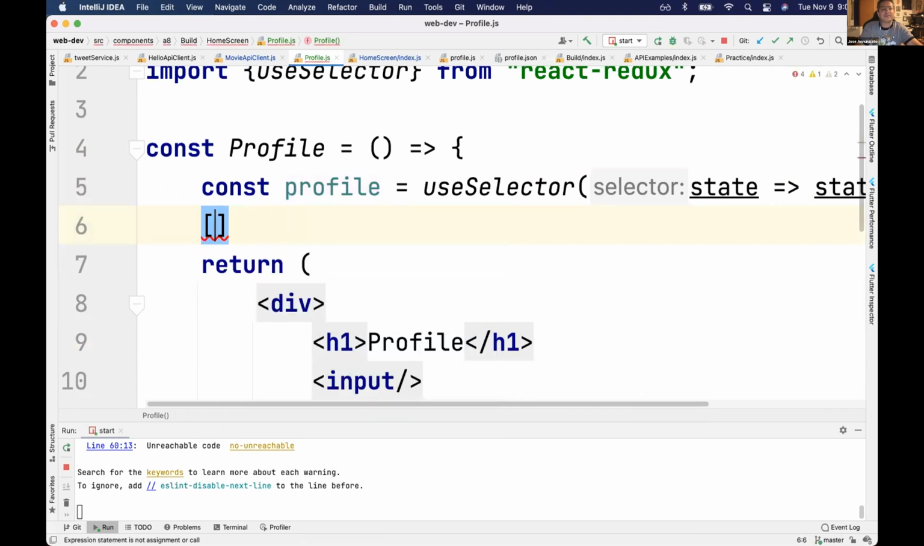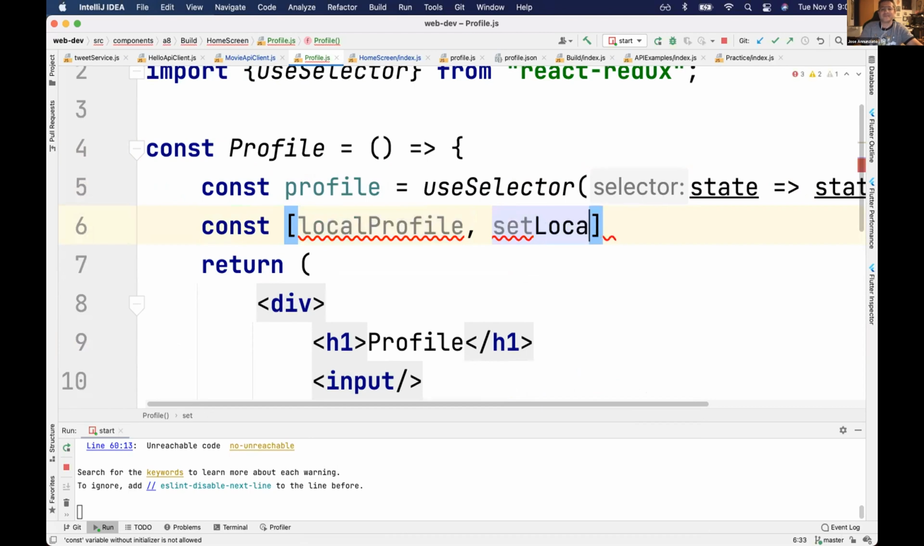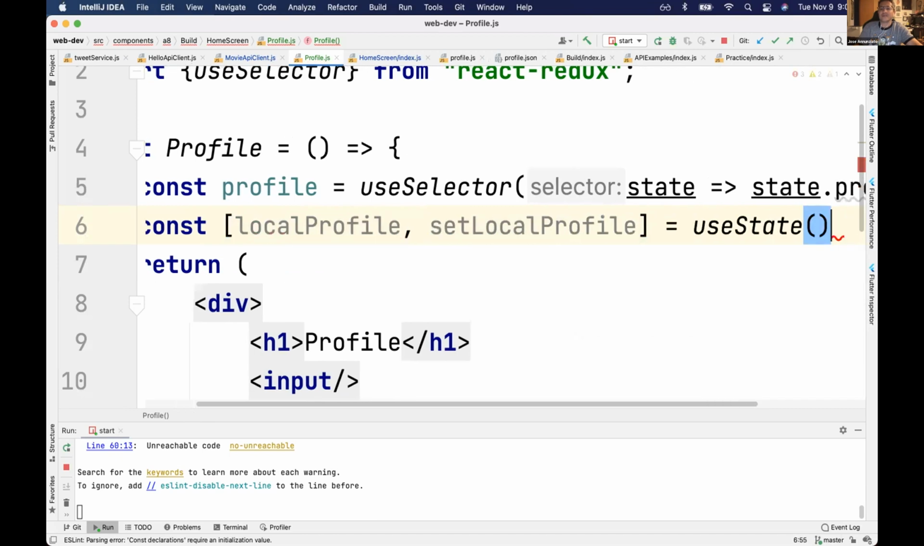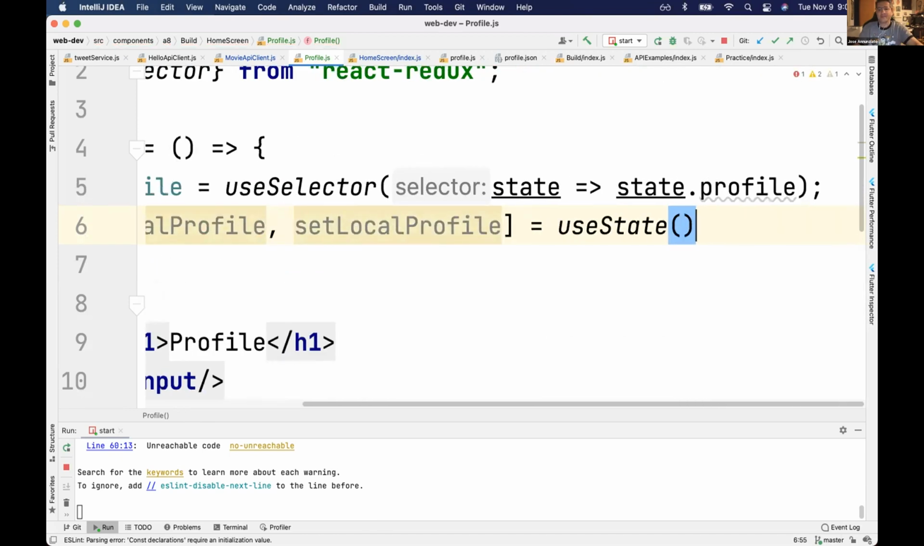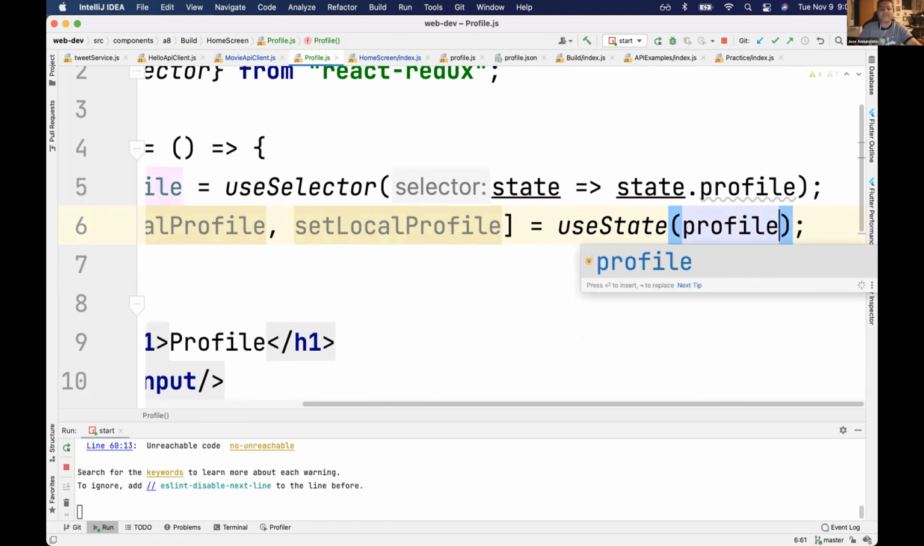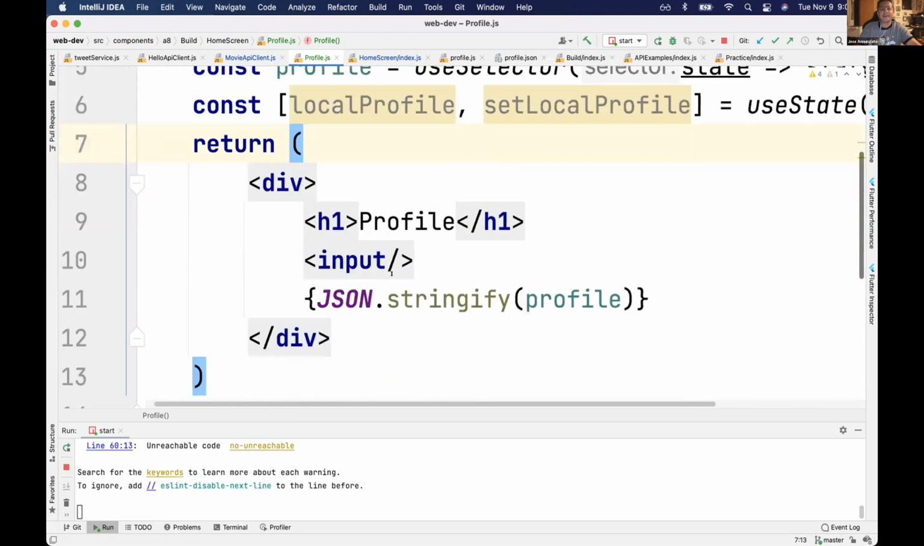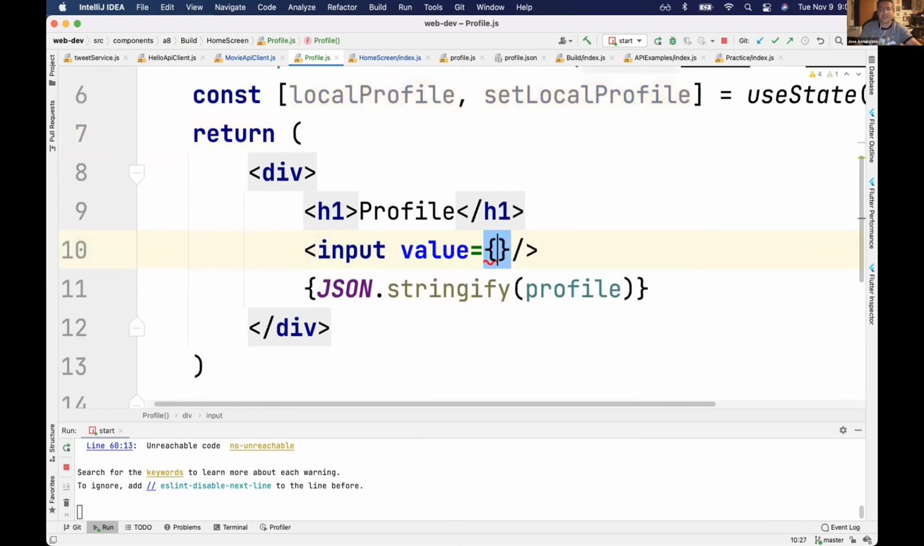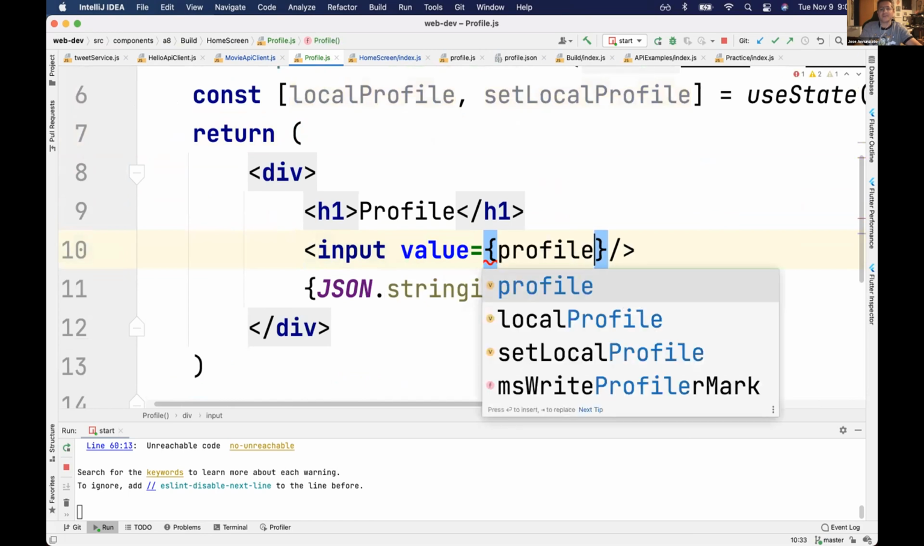We can say const... oops, no, not like that. Const localProfile, setLocalProfile. So I can edit it, right? localProfile, useState, and initialize it with the profile. And then in the input, the value of, say, the username would be profile.username.